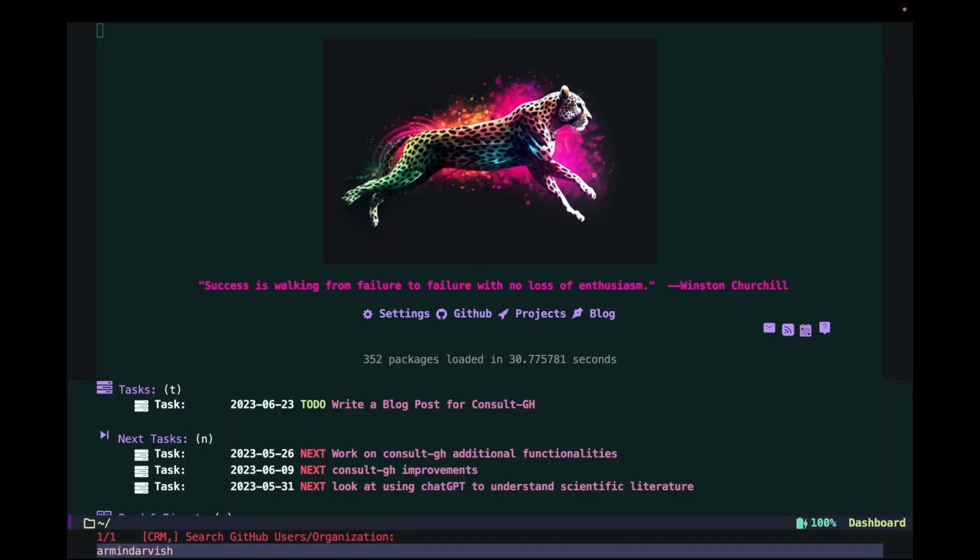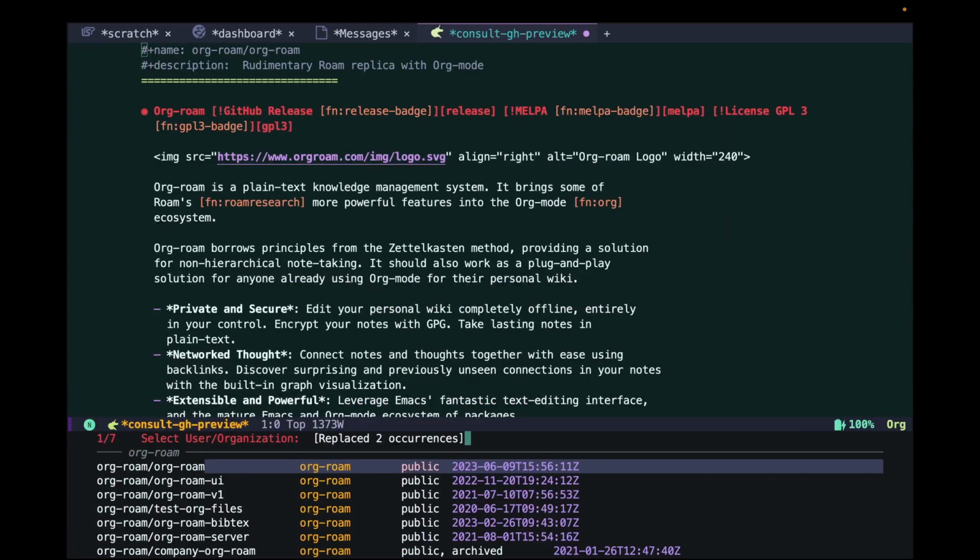And as you can see, it's asking me for searching GitHub users or organizations, and it's suggesting my main account for completion because I've configured the package and it knows my main GitHub account. But right here, I'm going to search for some other accounts, let's say org-roam, for example. Okay, and it loads all the repositories that belong to the account org-roam.